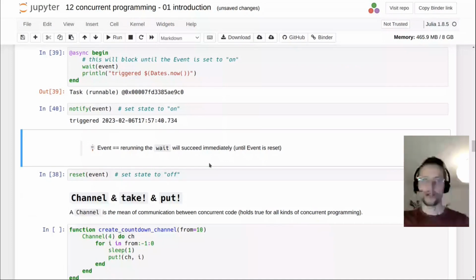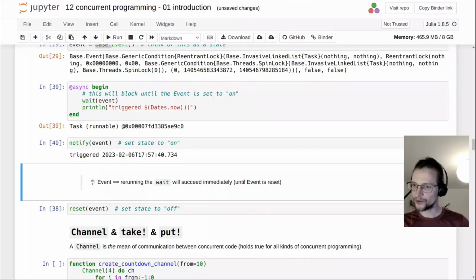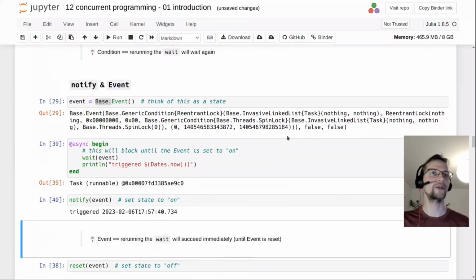Okay, there's a question. Thank you very much. So say I have condition 1 and condition 2. Can I wait on the first of the two conditions that triggers? Well, it's a lovely question.